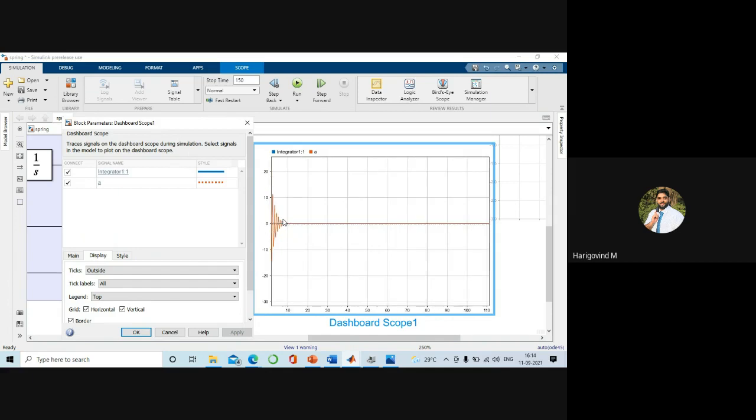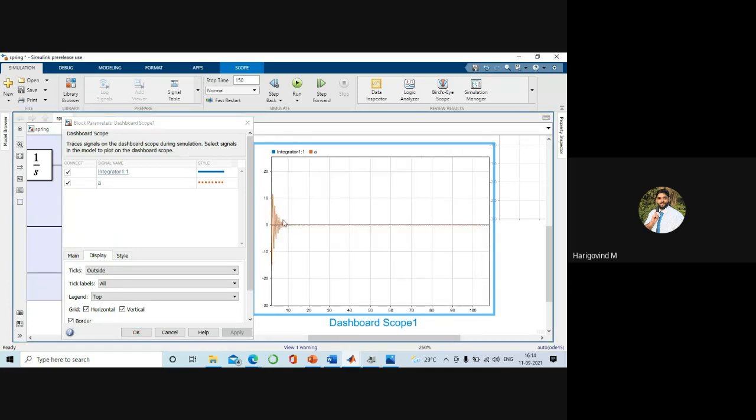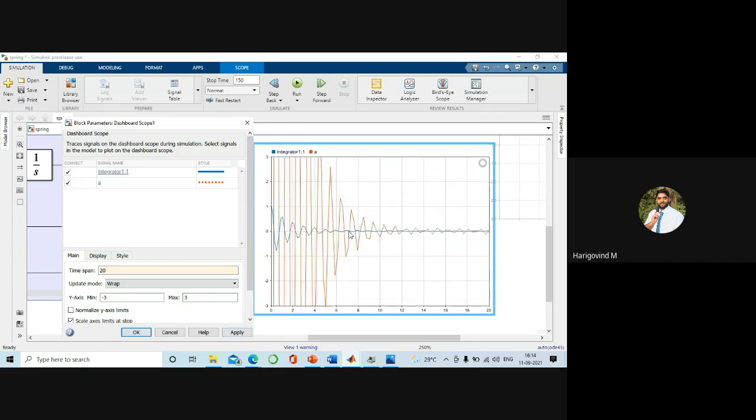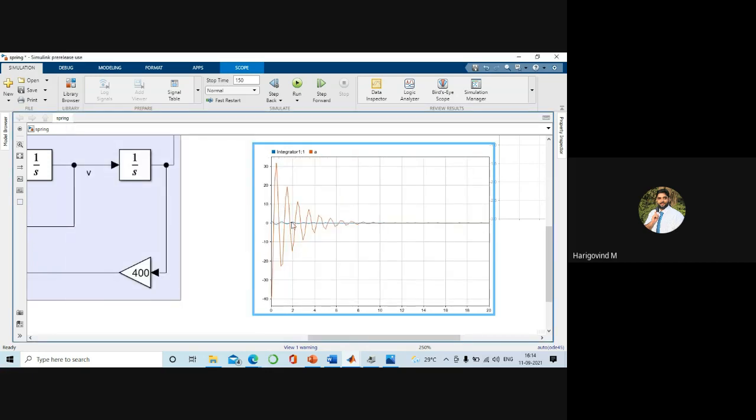Now while zooming in, the main disturbance occurs within 0 to 20 seconds. So we can change the time span to 20 seconds. Just double click the dashboard, go to the main tab, and there is something known as time span. It is currently 150 seconds. If you want 20 seconds, give apply. Okay, so this is the disturbance in 20 seconds.